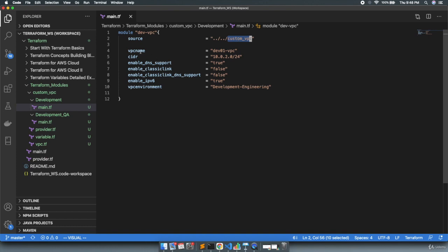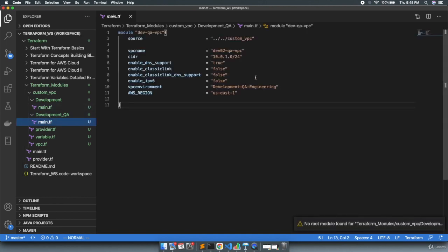Then over here I'm defining this development environment's specific variables, like the VPC name, which is going to be dev01 VPC, the CIDR block, which is 10.0.2.0/24, enable DNS support, enable classic link, enable classic link DNS support, enable IPv6 equals true, and VPC environment development hyphen engineering.